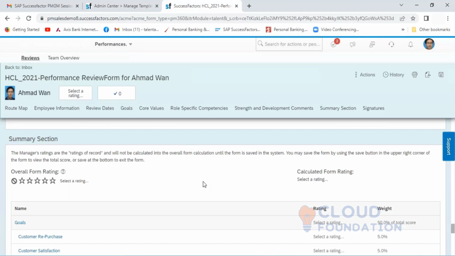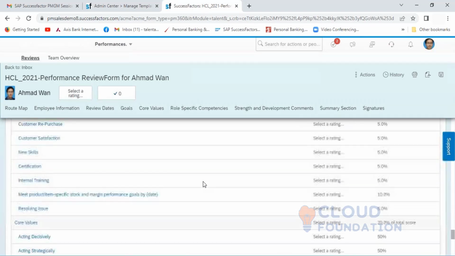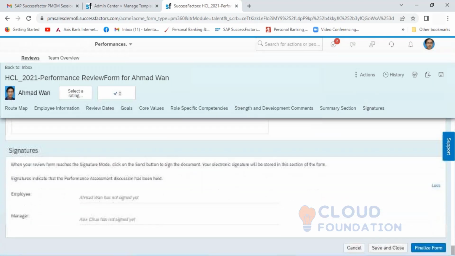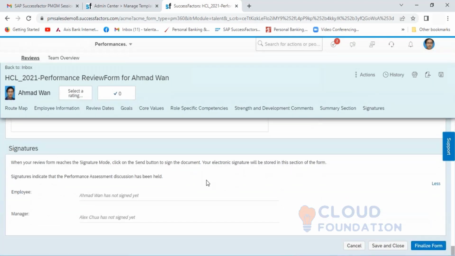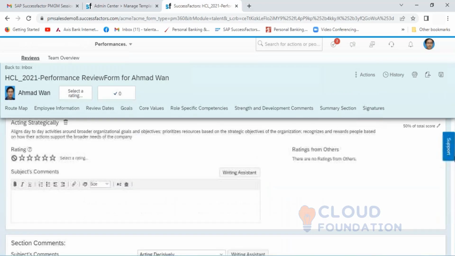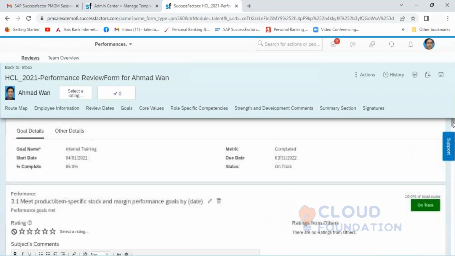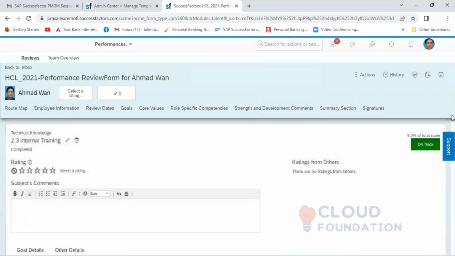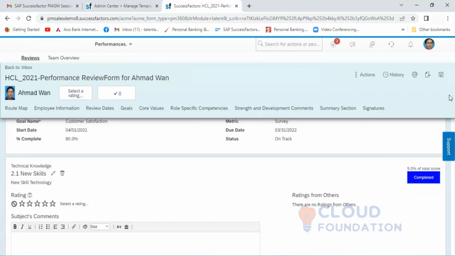Then if you come down after summary, you may have the signature section comments and the signature. Okay. So this is all about it. Now we will give the self rating. Let's go and give the self rating to the employee so that we can move the form to the manager. We can see how the process goes on. So I'm just going up.